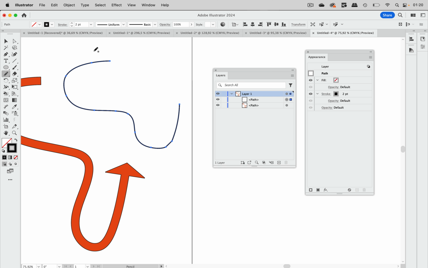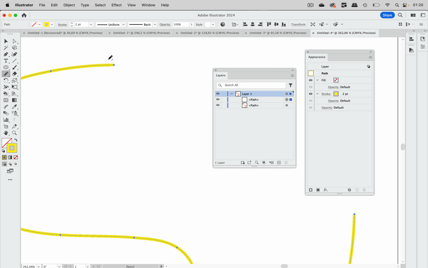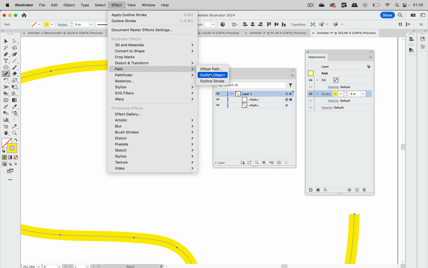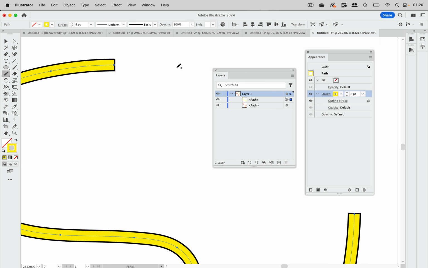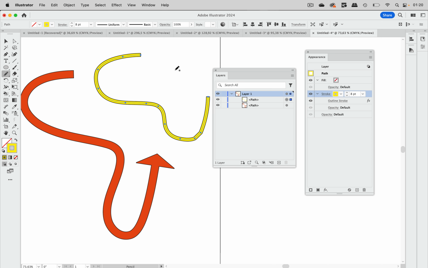So if I draw another line and assign a stroke to that, and let's make it thicker, you have already seen it, it shines through. Now, it's currently not really happening, but as soon as I go in here and add the Effect, Path, Outline Stroke to it, then we get the same, like that.